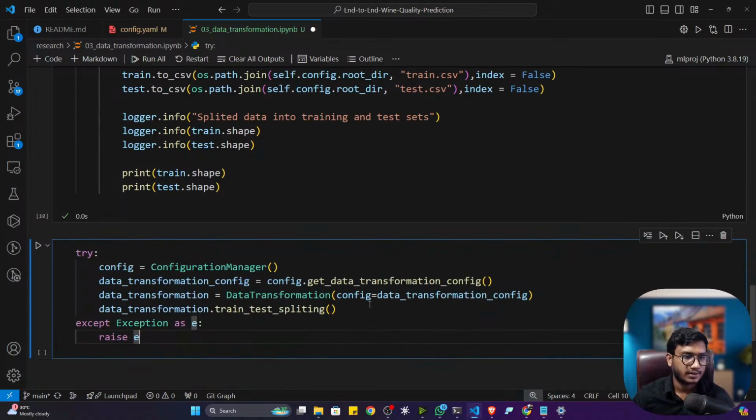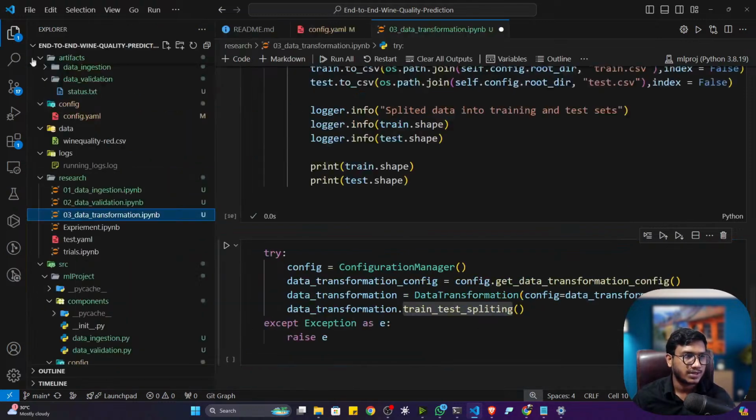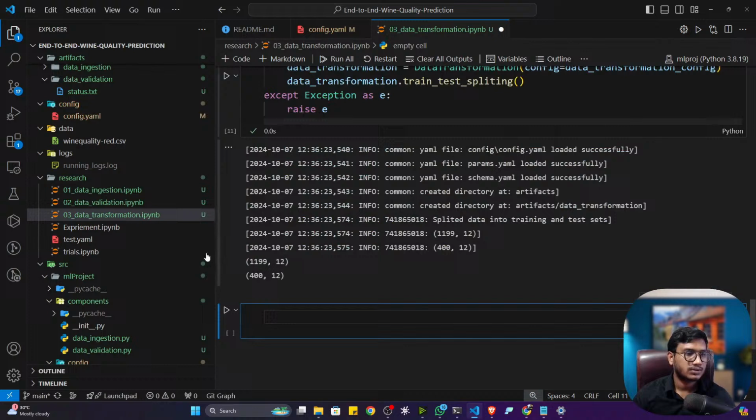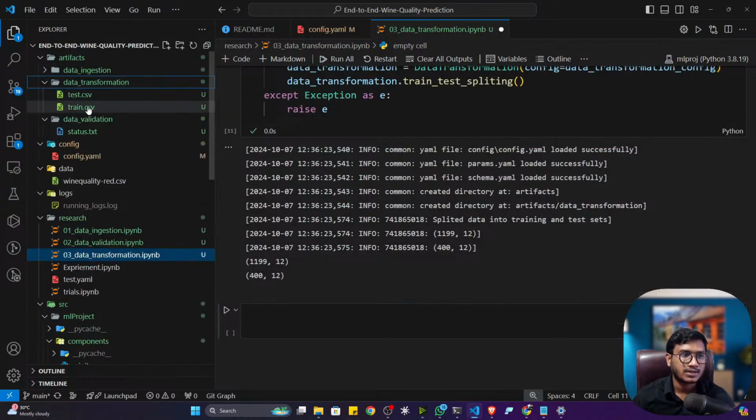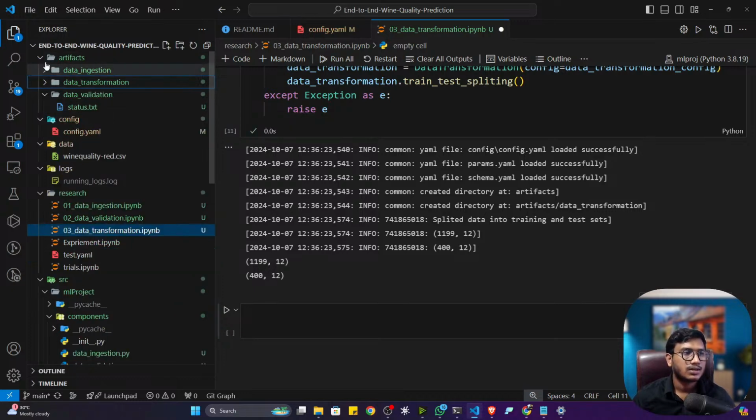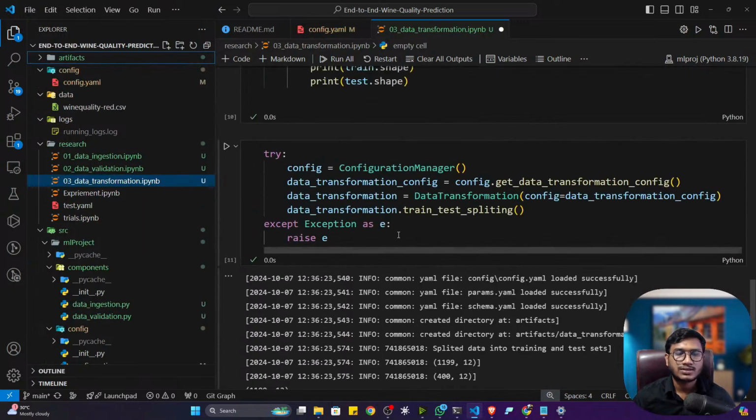So this is my pipeline. This will execute my train test split. Now if I show you, see, the data transformation folder is created. Inside that, the training CSV as well as the testing CSV is available. Okay, so yes, this is the transformation. Now let's try to convert this code into modular coding.